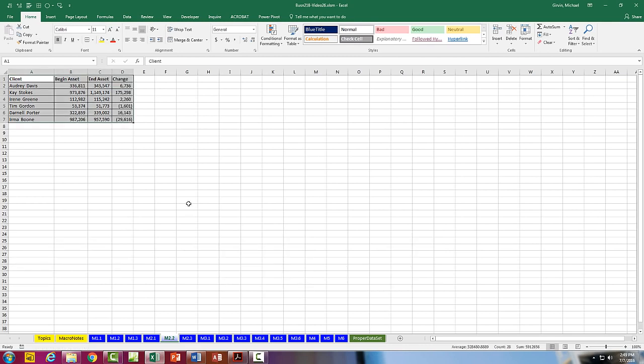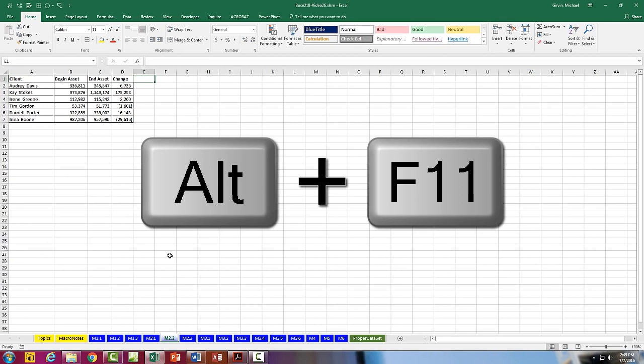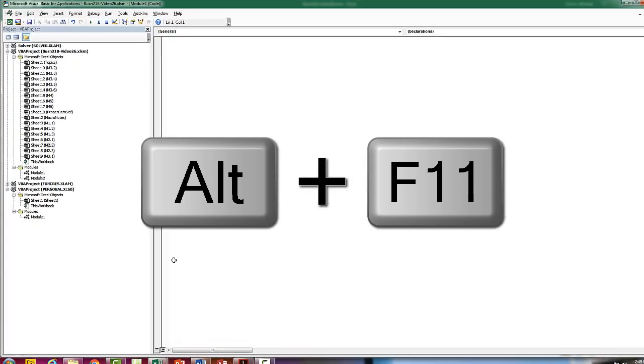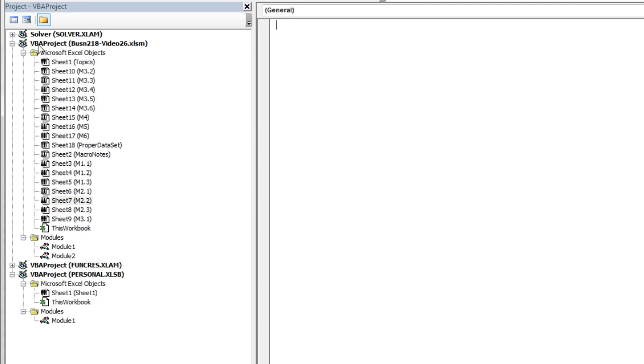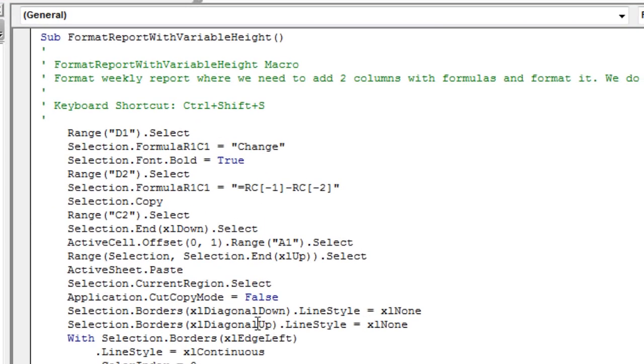Now, I made an error there because I really wanted to actually select the cell over here. So let's go look at the code a little bit and see if we can change it, even though we're not coders. I'm going to use Alt F11 to go straight to the VBA editor. Now I can see here is our workbook. Down here, there's a module folder and our second module. I'm going to double click that. And here's all the code. Now let's go through and look at this. Select D1, change, bold. Select D2, there's our formula. Copy, that's the line for copy.